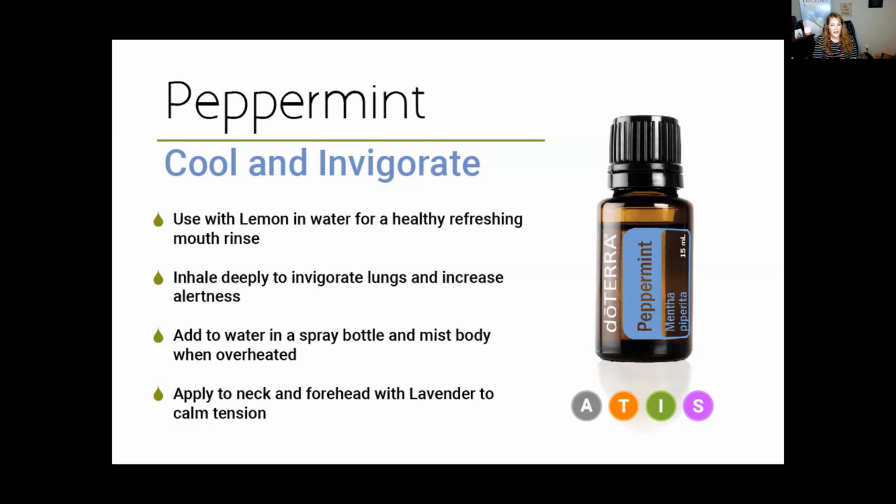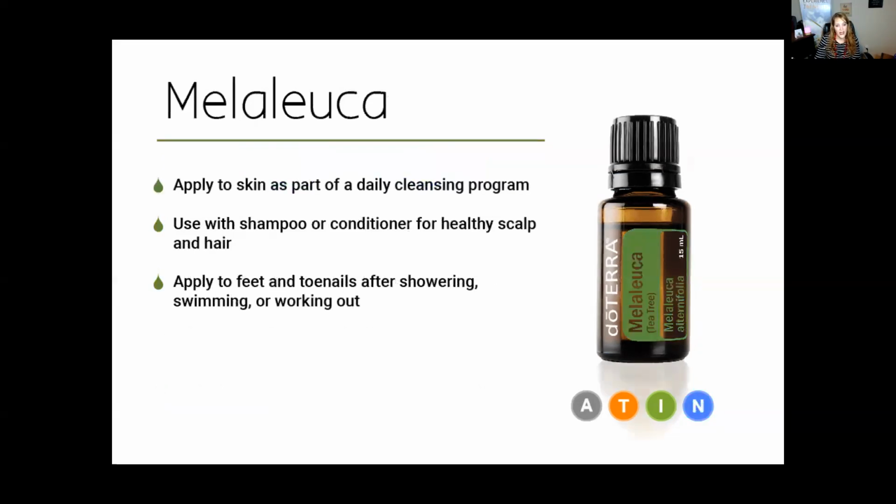Applying it to your neck and your forehead along with lavender can help calm tension and can help to manage head pain. Fantastic combination. I actually like peppermint, lavender, and frankincense together for that.